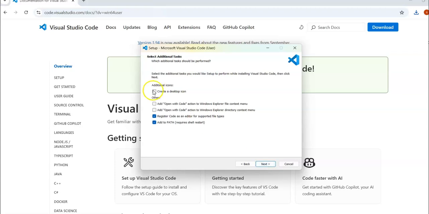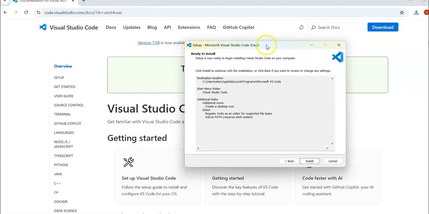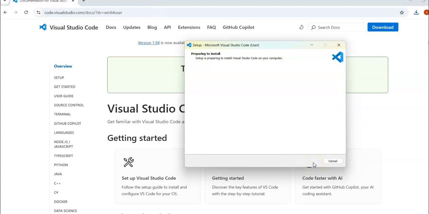So now you can click on create desktop icon, add open with code action, display explorer context menu. If you want, you can edit, not to worry. Okay. So now click on next. Then it is asking for the destination of the start menu folder for Visual Studio. Okay, all is okay. Now click on install.